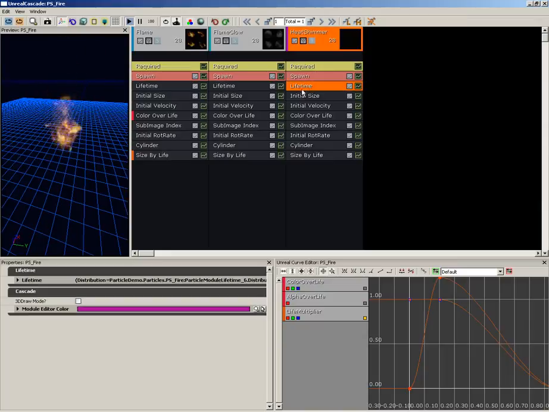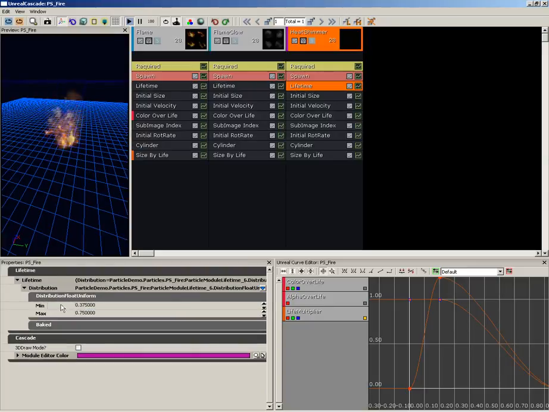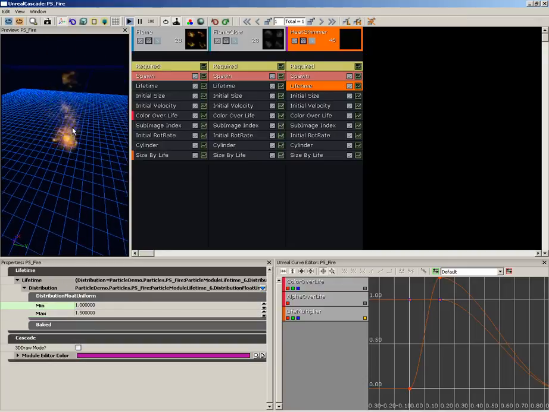The first thing I'm going to try is increasing the lifetime of these heat shimmer particles. So they're starting off with the same as our flames, which is 0.375 to 0.75. I'm going to change that to min of 1 second and maximum of 1.5 seconds. And that gives us a lot more distortion. You can start to see that actually inside the flames.